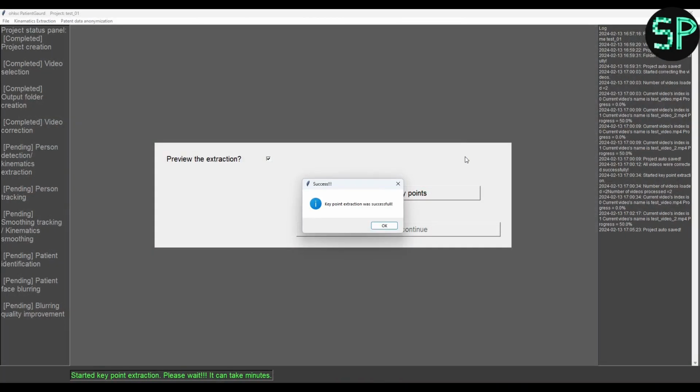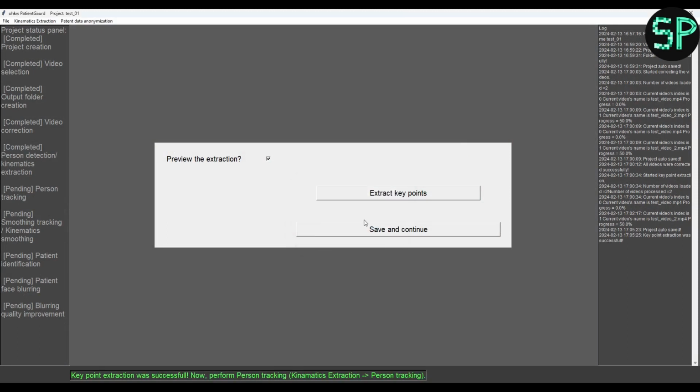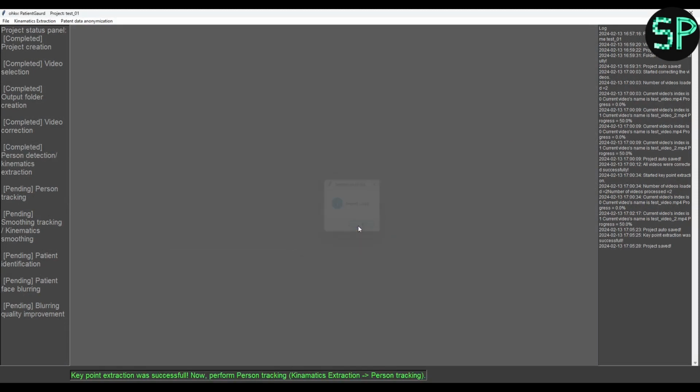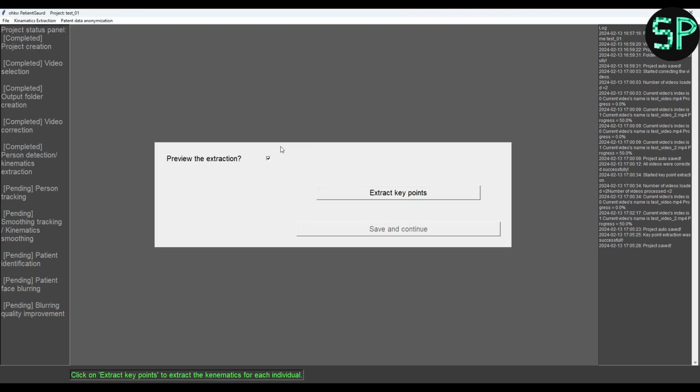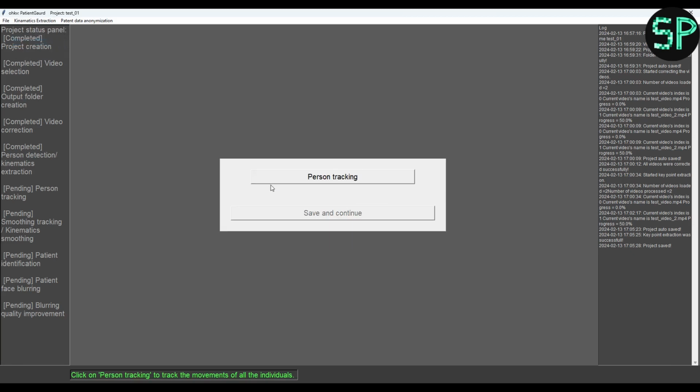Now we can go to the next step, which is to perform person tracking. In the last step, the software extracted key body points of all the people present in the video. But in this step, the software will track all the people in the video and associate a unique ID to these people. To perform person tracking, we will first click on kinematic extraction menu, then we will click on person tracking. Then we will click on person tracking button.